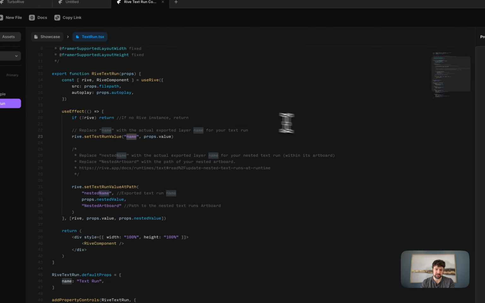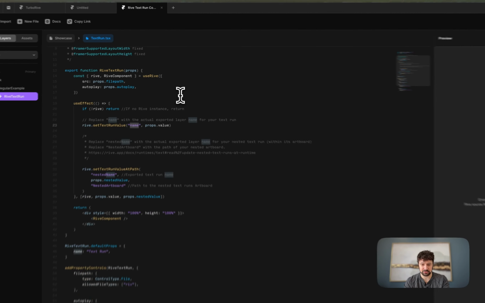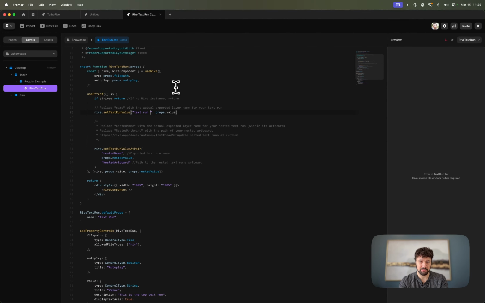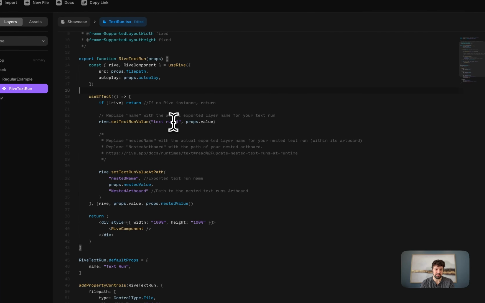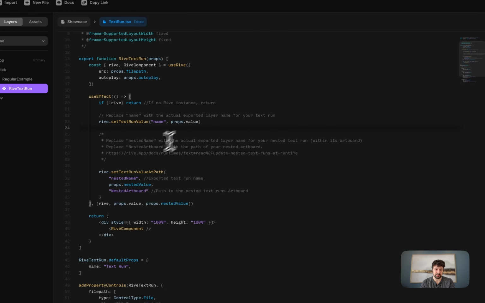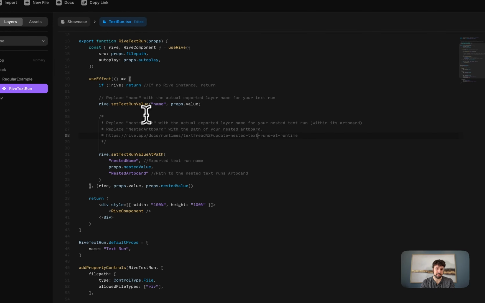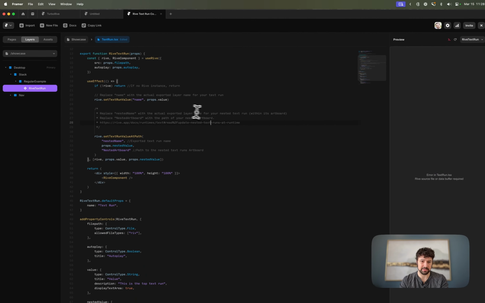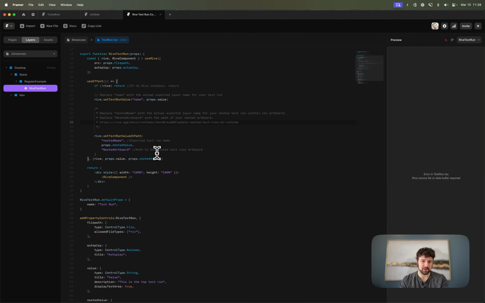So in these quotes, if you've named your text run 1, that's where you would do this. This is only for your main artboard set text run value. There's a different function for when you're setting this at a path. Okay, so I wrote a description on how this works as well, with some comments.